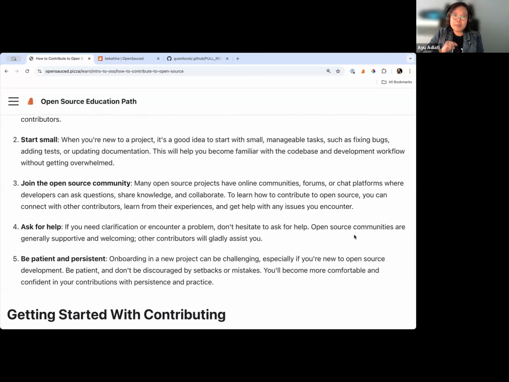And also be patient and persistent, because a project can be challenging, right? You cannot just look at the project right now and in the next hour understand the whole project. So you want to be patient, but also persistent in understanding the project to be able to contribute to the project.